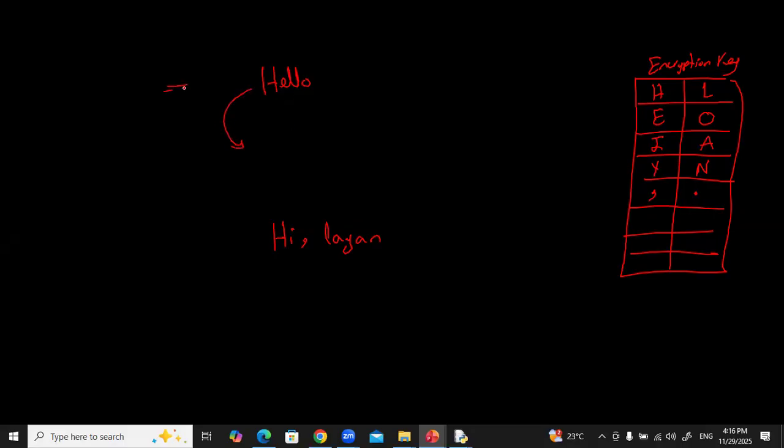This we call plain text. And after encryption, after we change it, we call it cipher text. We can write cipher like this, or some books write cipher like this, both are fine. Let's substitute H with L, E with O, L with H, and O with E. So hello will be lohi.